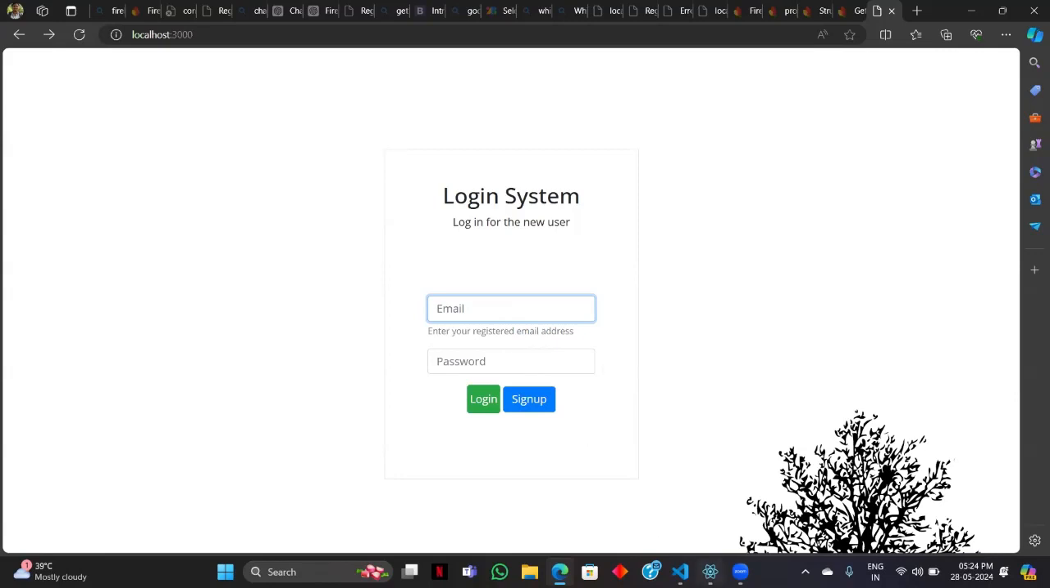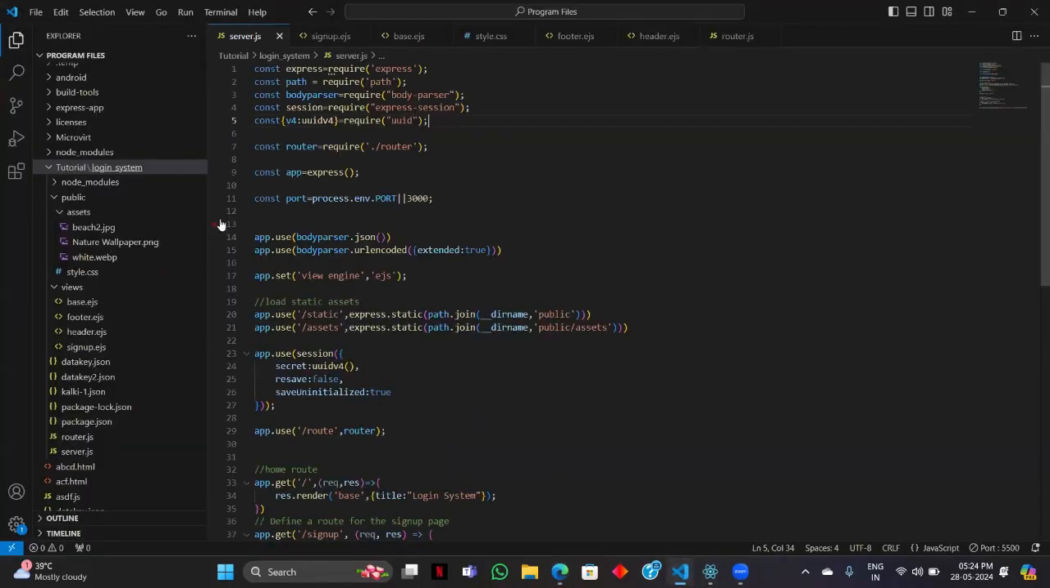First of all, we have to open the VS Code. In that we have to create a folder called tutorial. In that folder, we have to create another folder called login system. In that folder, we have to create a file called server.js. It has to run the server for the website.